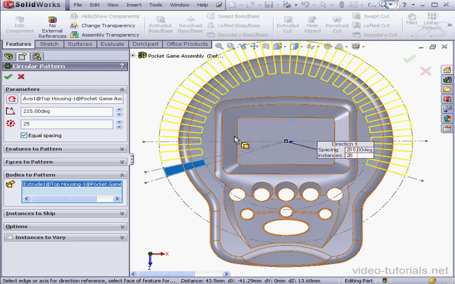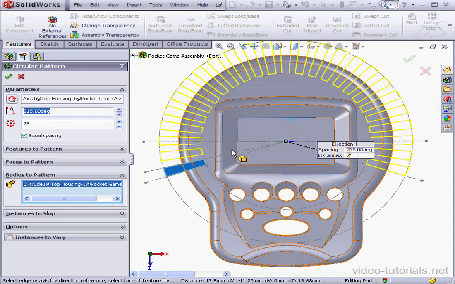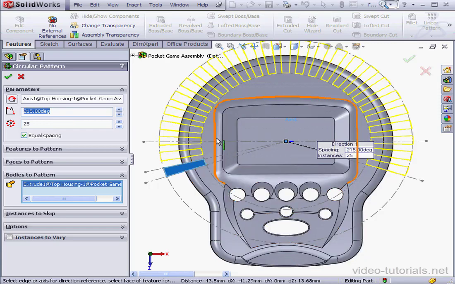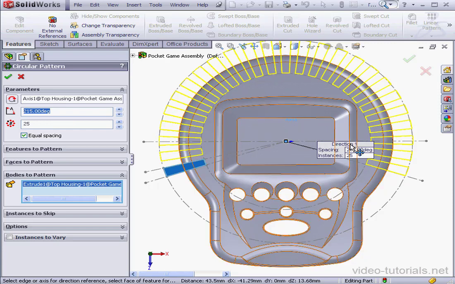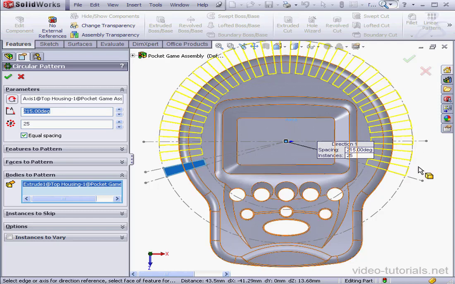I want to point out one thing. The total angle we see displayed here is 215 degrees. However, when we created the sketch, you may remember that this angle was 20 degrees, this angle is 180, and here we've got another 20 degrees. If you combine all of these together, you get 220.